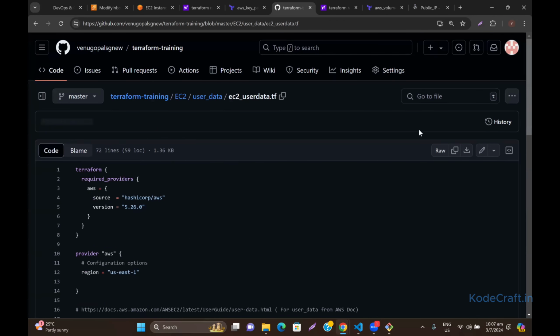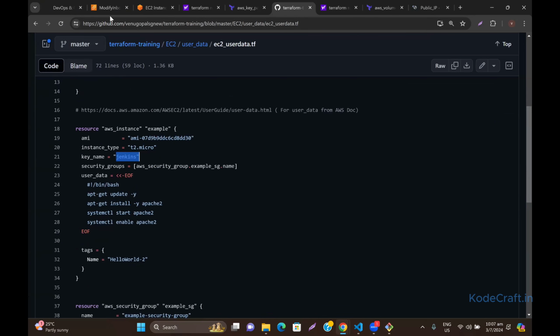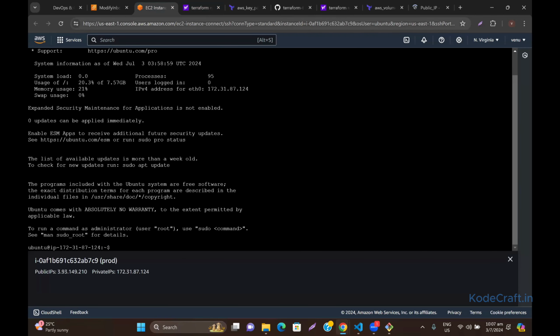When you say key name here, is it our SSH key which you are referring to, or our AWS keys? AWS key. This is with respect to your AWS instance. In my AWS account, I already have the KodeCraft 1 key. That is the public key, and I also have the KodeCraft private key with me. So when I assign the same name, I can use my private key to access that server.